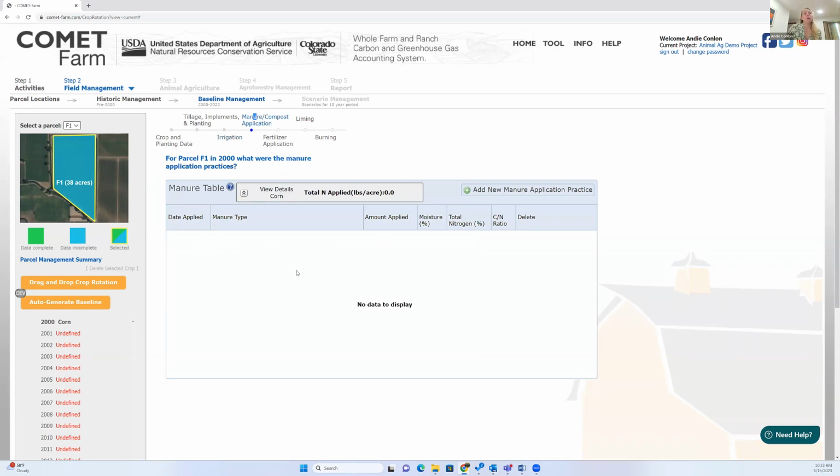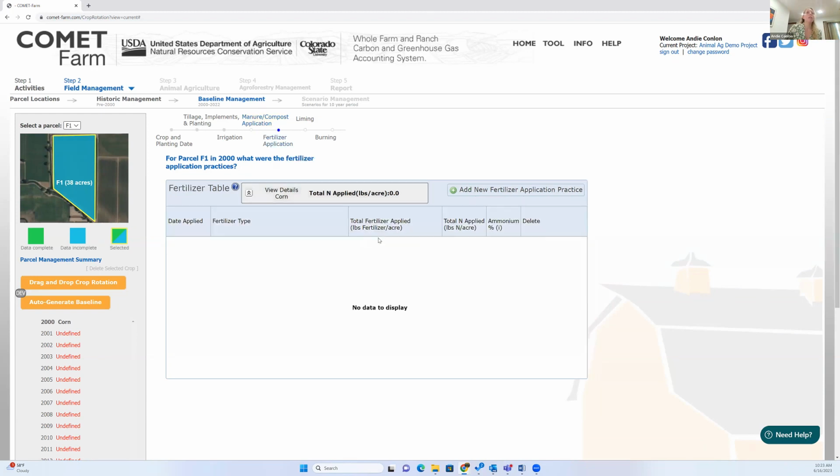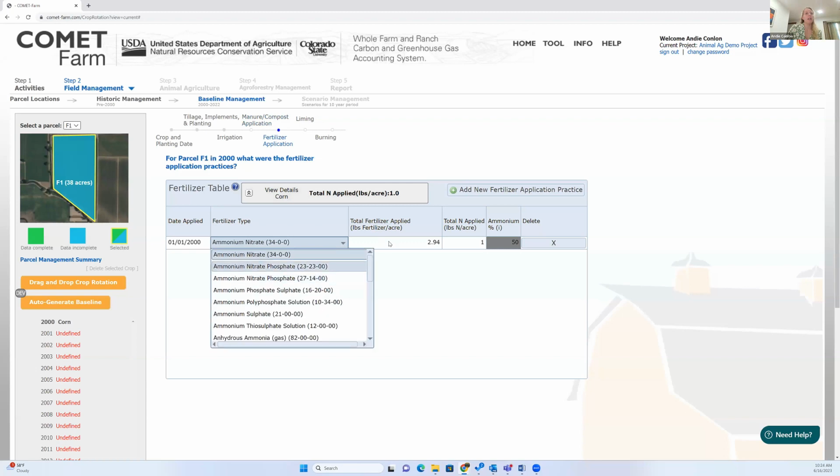We have manure and compost applications as an option as well. I'm going to skip that. We can add a fertilizer application, and I'll stick with the default, but I'll apply it on the day of planting.